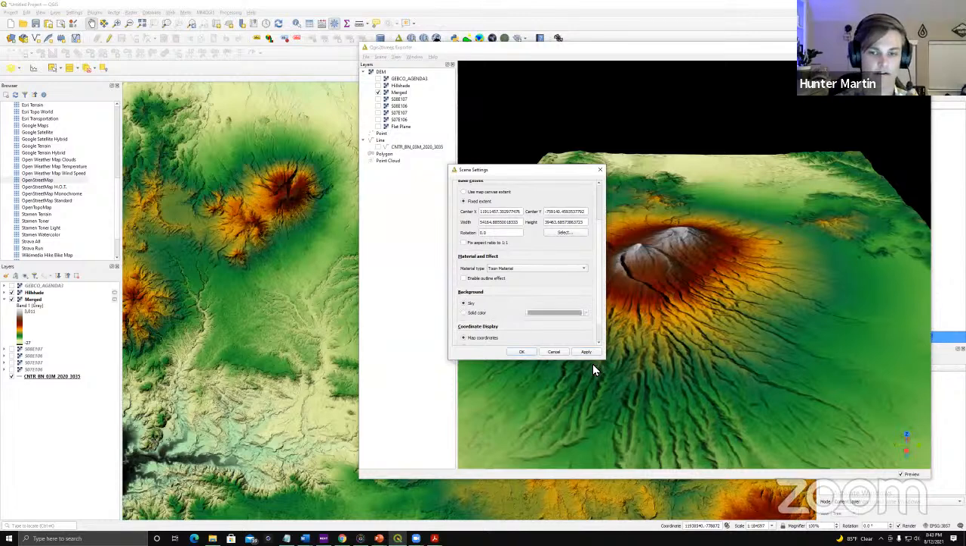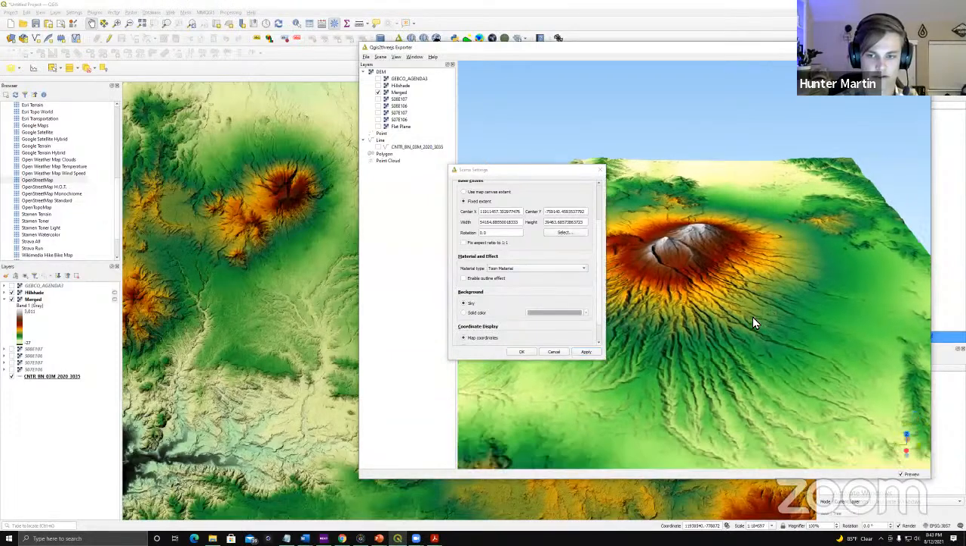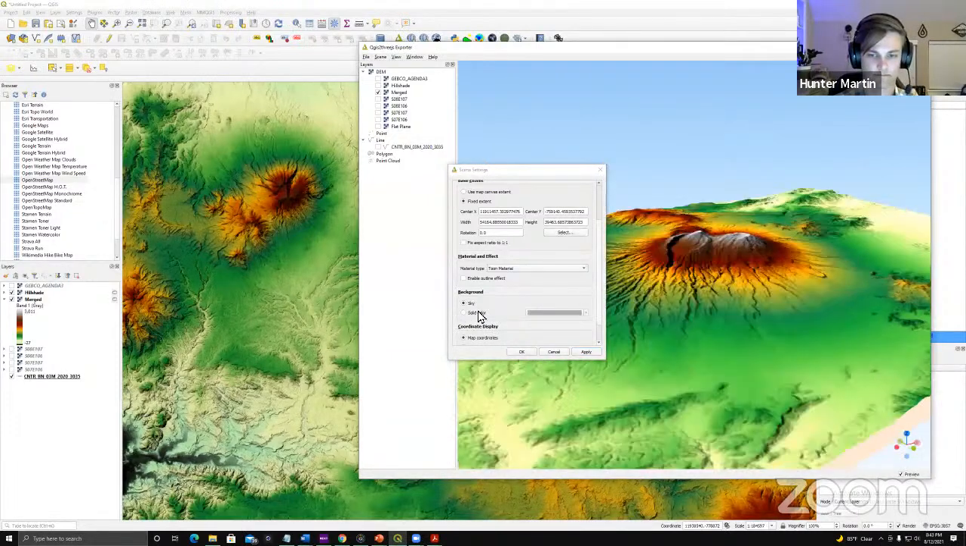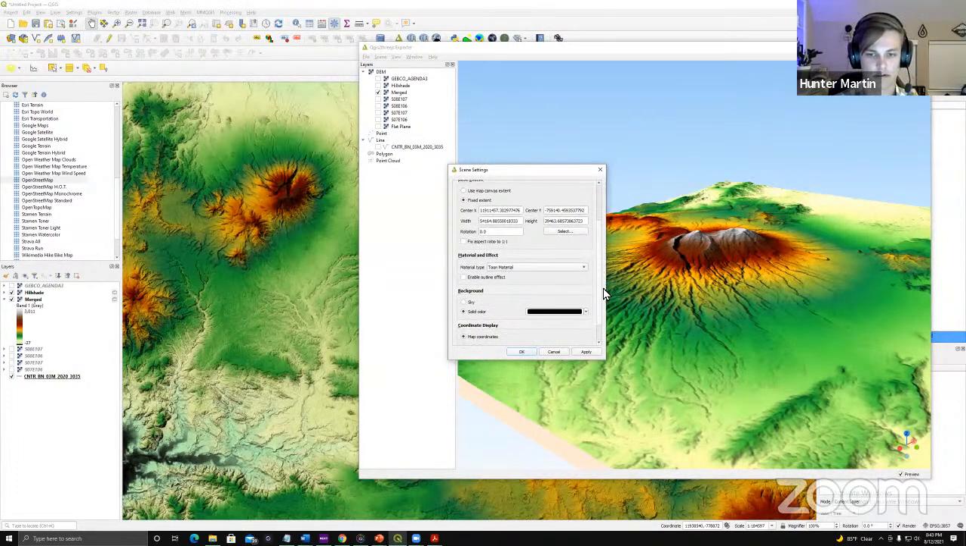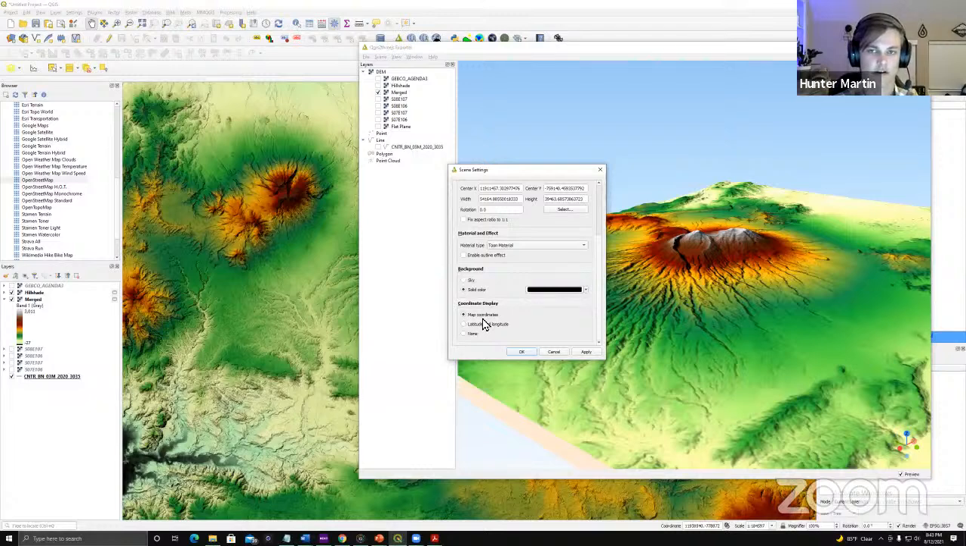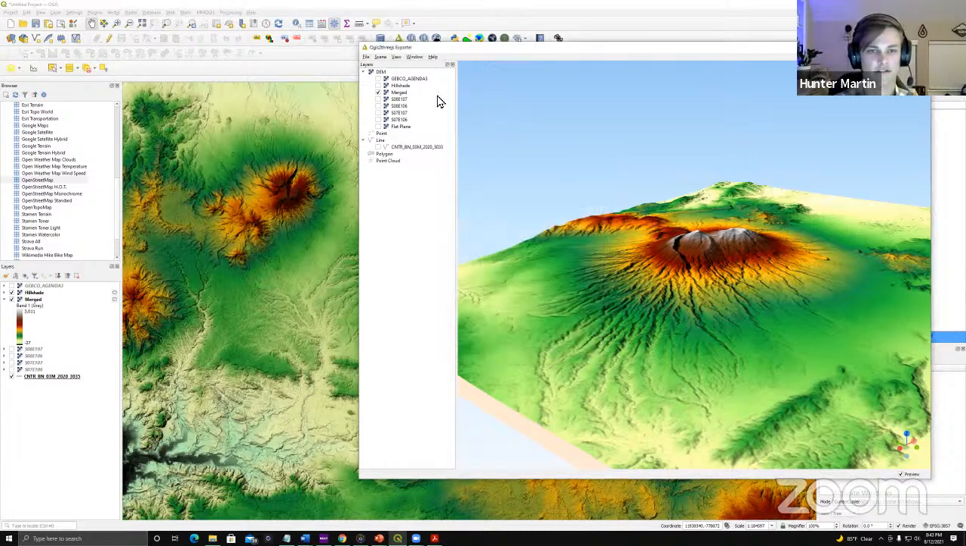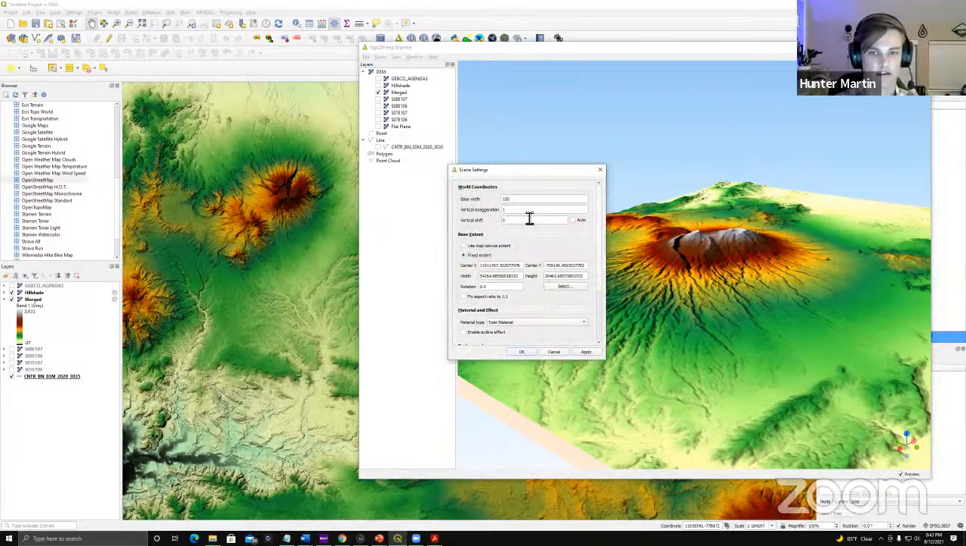We can change the background color. So now it's a lighter color. You could pick a custom color if you wanted to. And then we can also display coordinates using our map CRS or even latitude, longitude. There's also individual settings. I'm gonna bump this vertical exaggeration up to 2.